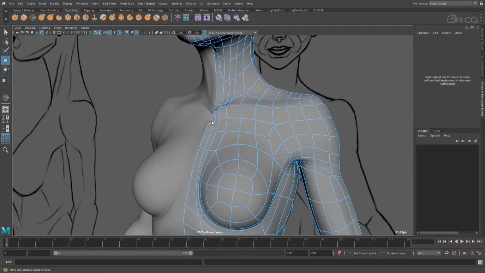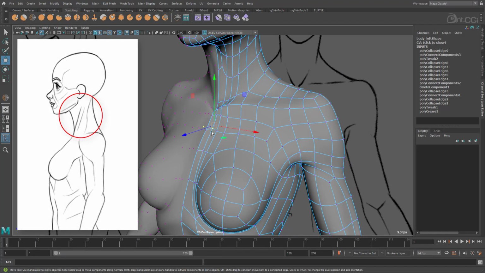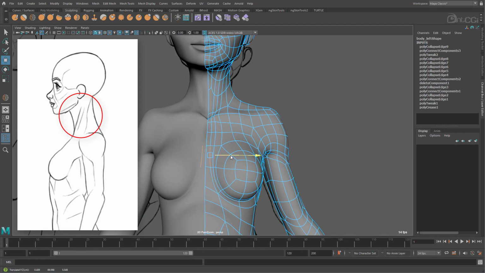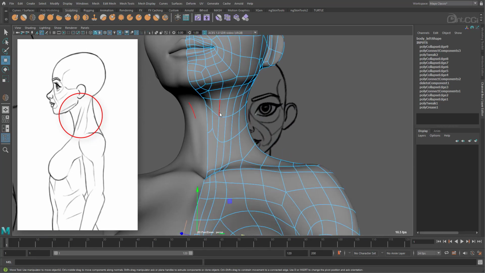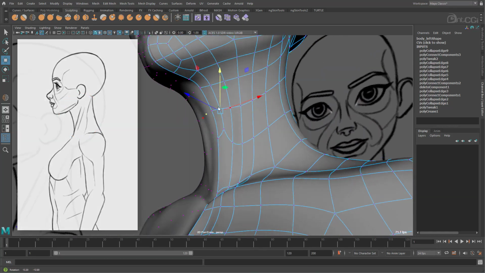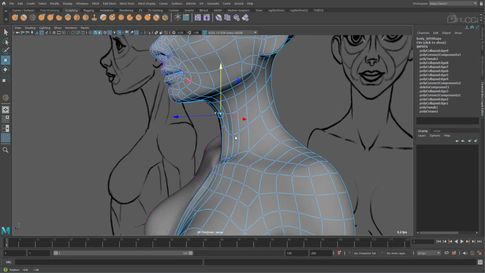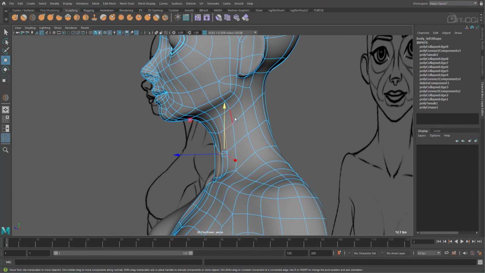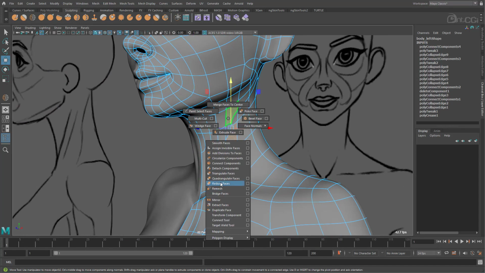We have a muscle which connects the clavicle to the back of the skull. Now it's got a long name, so forgive me if I don't pronounce it correctly. So it's the sternocleidomastoid. And this is visible, so we should build it into our model. First, let's cut in the direction it flows. And clean up the model.